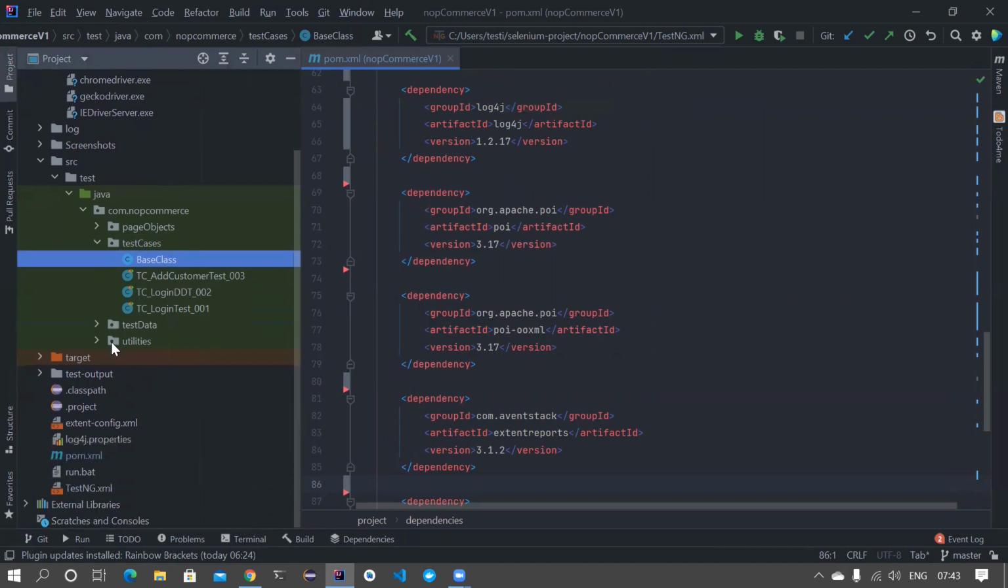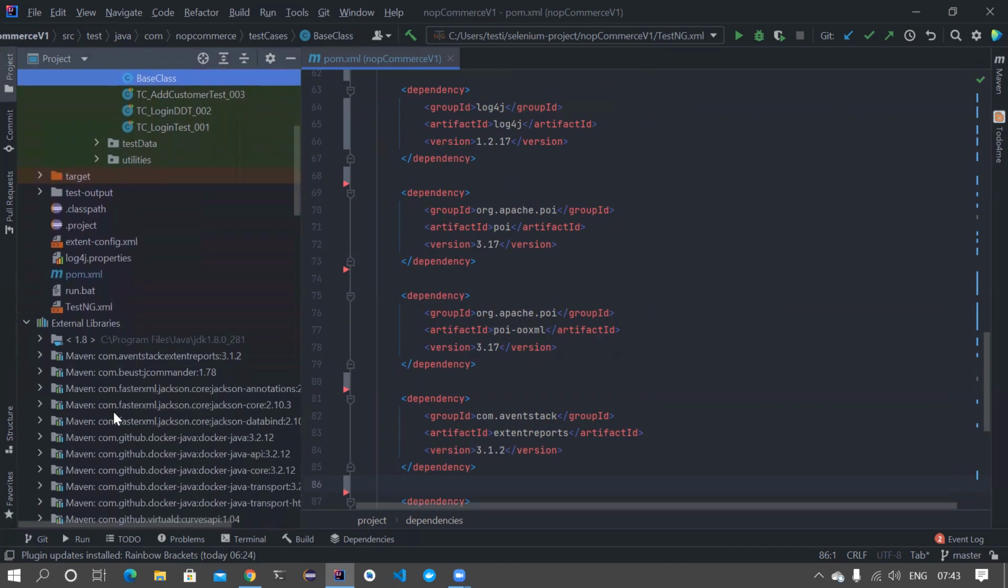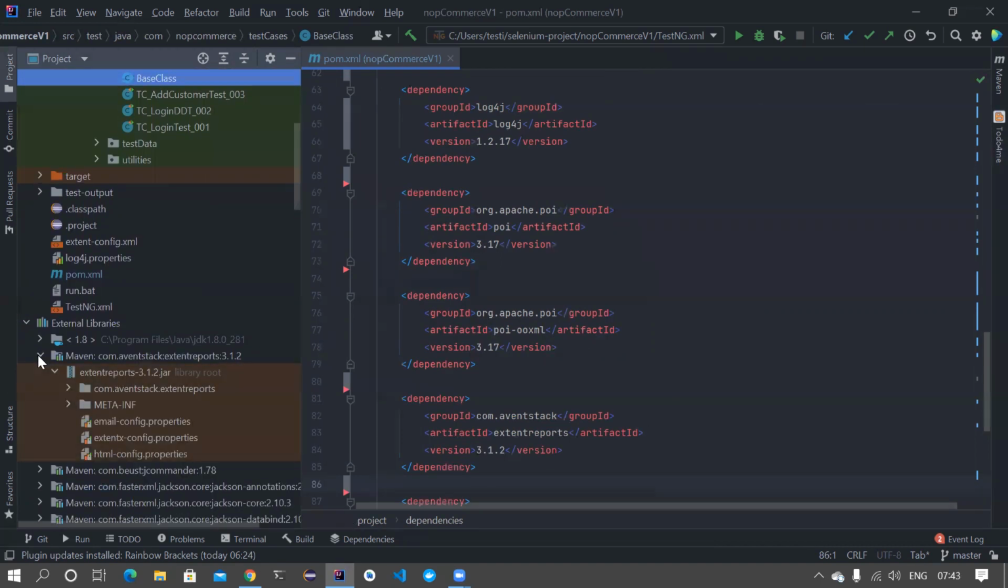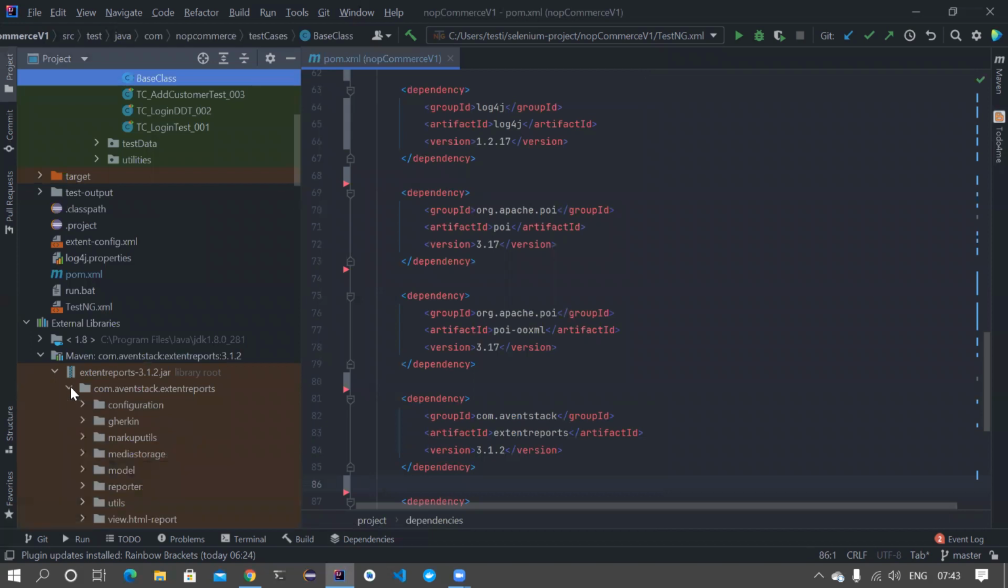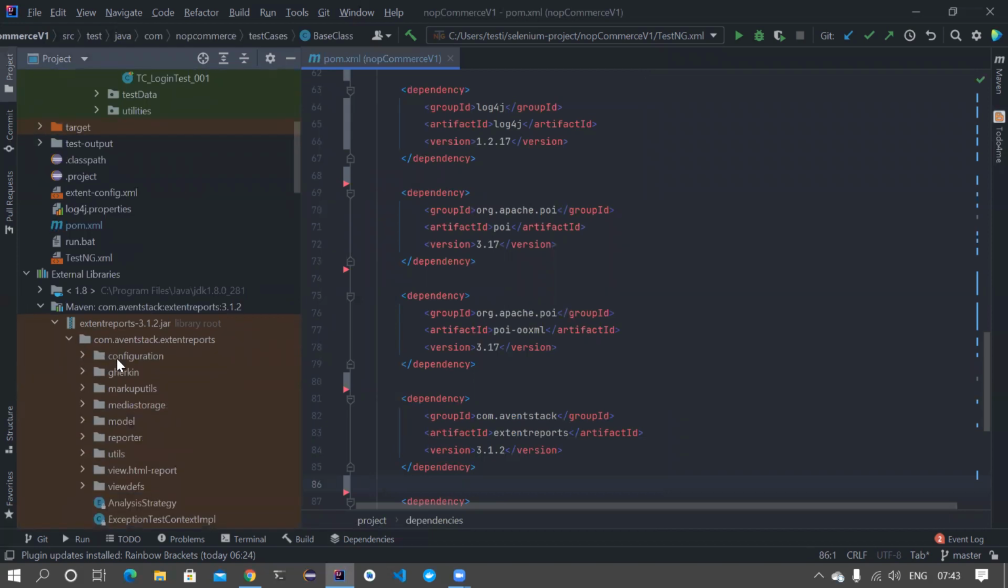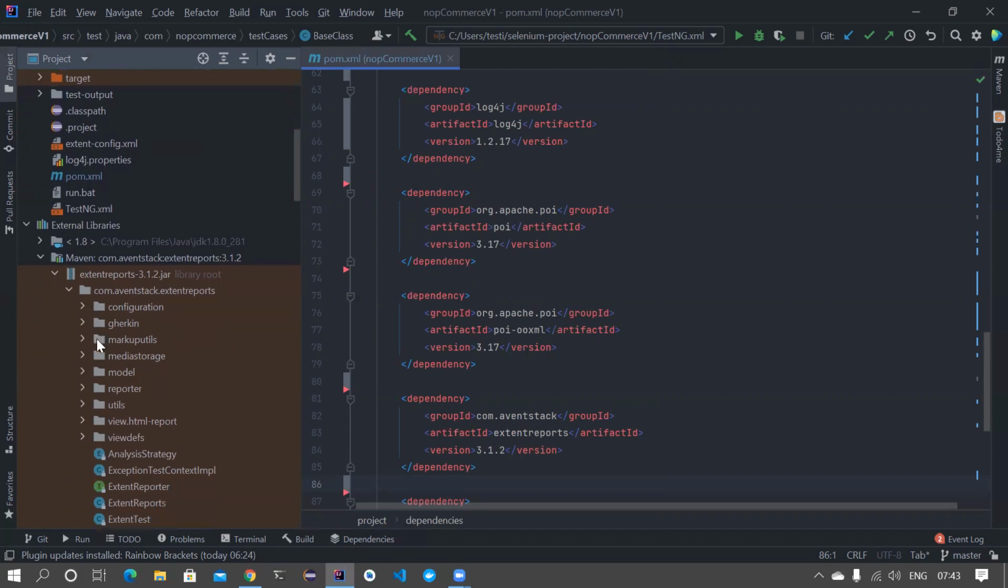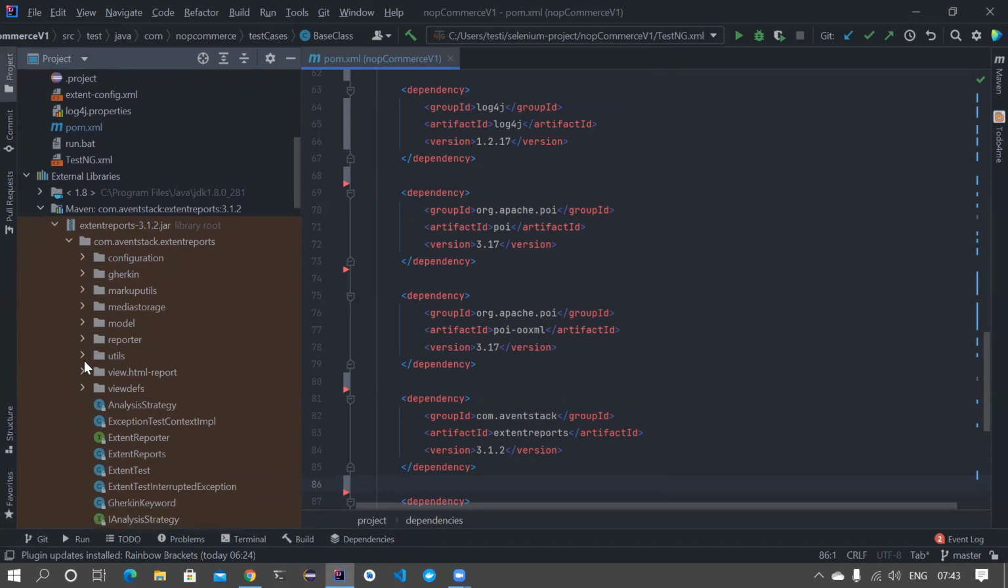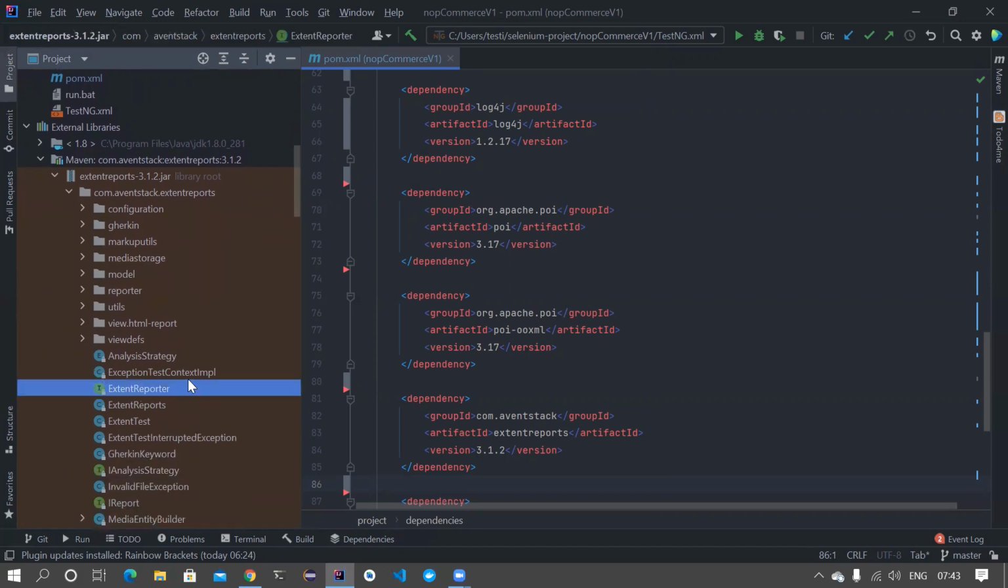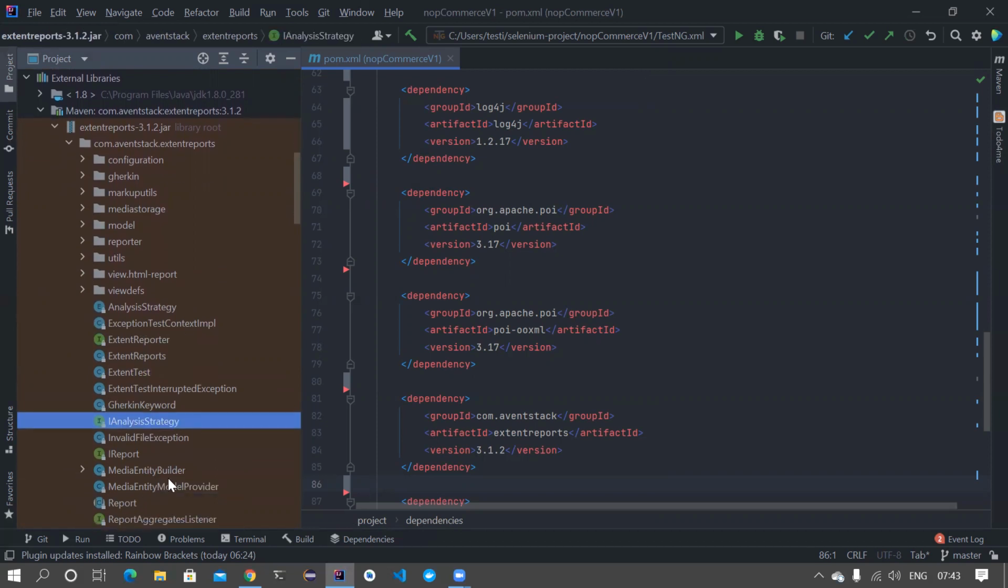Have you anywhere seen, let's take an example from Extent Reports. If you go and check their code, see, their packages are meaningfully named. Configuration, I can understand there is something related to configuration inside this. Markup utils, they have some utility code that helps you do markups, highlighting in green, yellow. We can basically understand all these things. ExtentReports, ExtentReporter, ExtentTest, IAnalysisStrategy, IReport, MediaEntityBuilder, it's a builder class. We can understand from the name itself what it does.